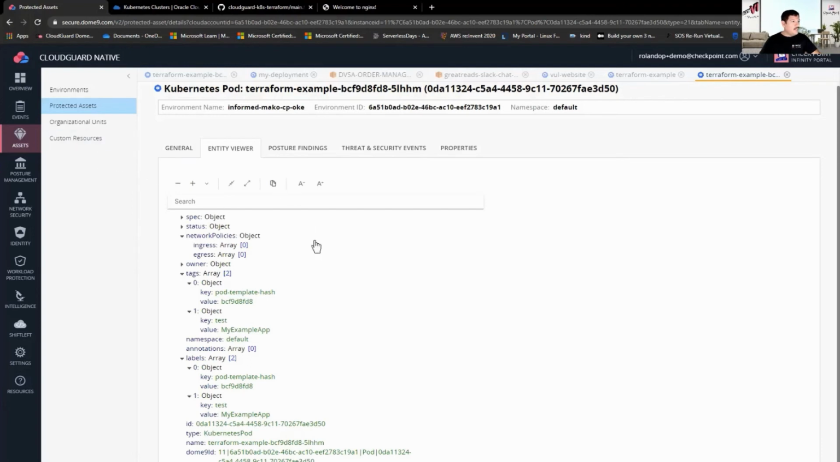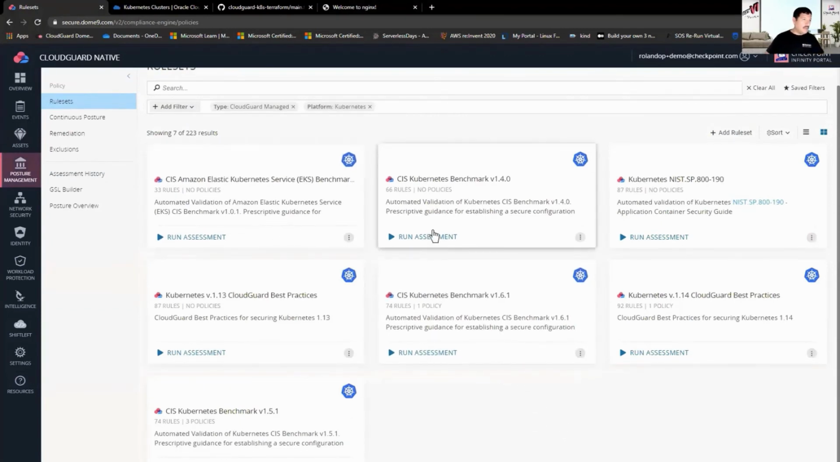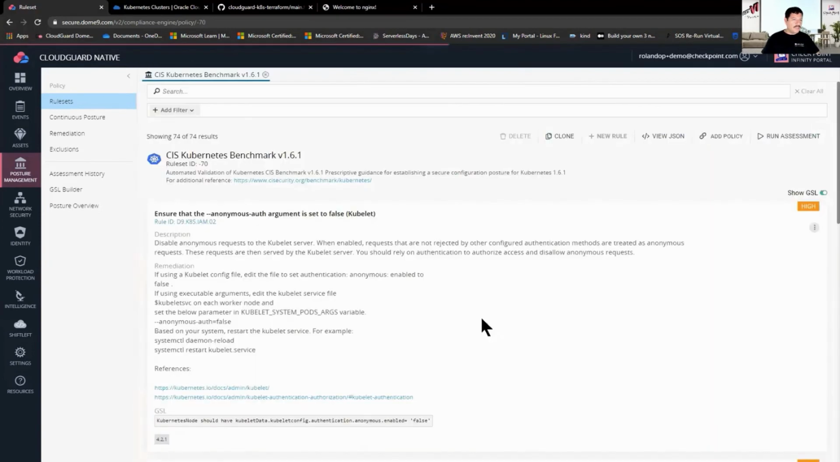Okay, so first step we want to do is, again, understand. All right, I have my cluster deployed here. How can I ensure that this cluster is properly configured? So I'll go to posture management. We do have some rule sets out of the box. You can take your CIS benchmark, version 1.6, or if you want to use some of our CloudGuard best practices. I'm going to start with the CIS benchmark. It's a good place to start.